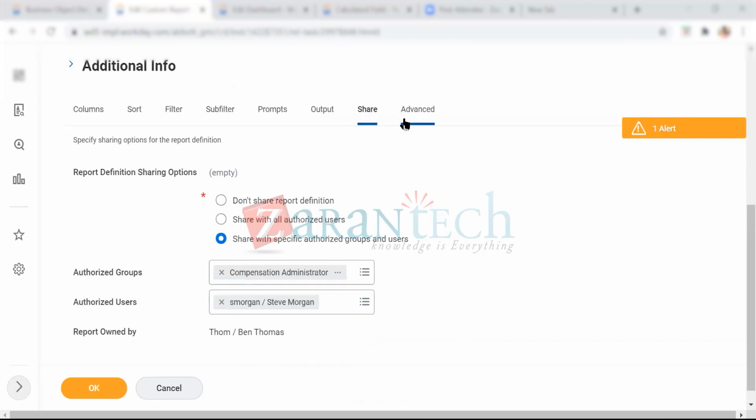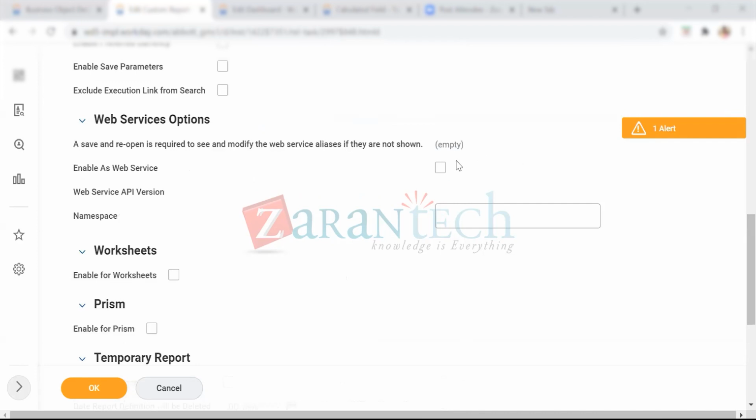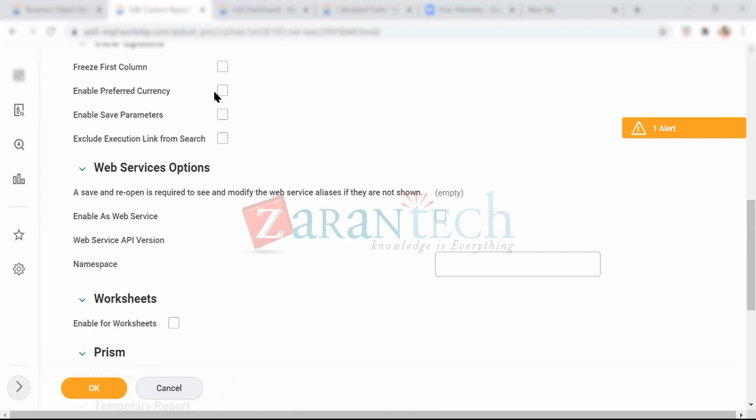Okay, fine. Coming to the advanced tab, if you want to make this report optimized for performance, then your filter should be based on only index fields. You can enable as web service. What is enable save parameters? Enable preferred currency is if you want to have a preferred currency in the output, then you enable preferred currency. Enable save parameters, if you enable it, click OK.